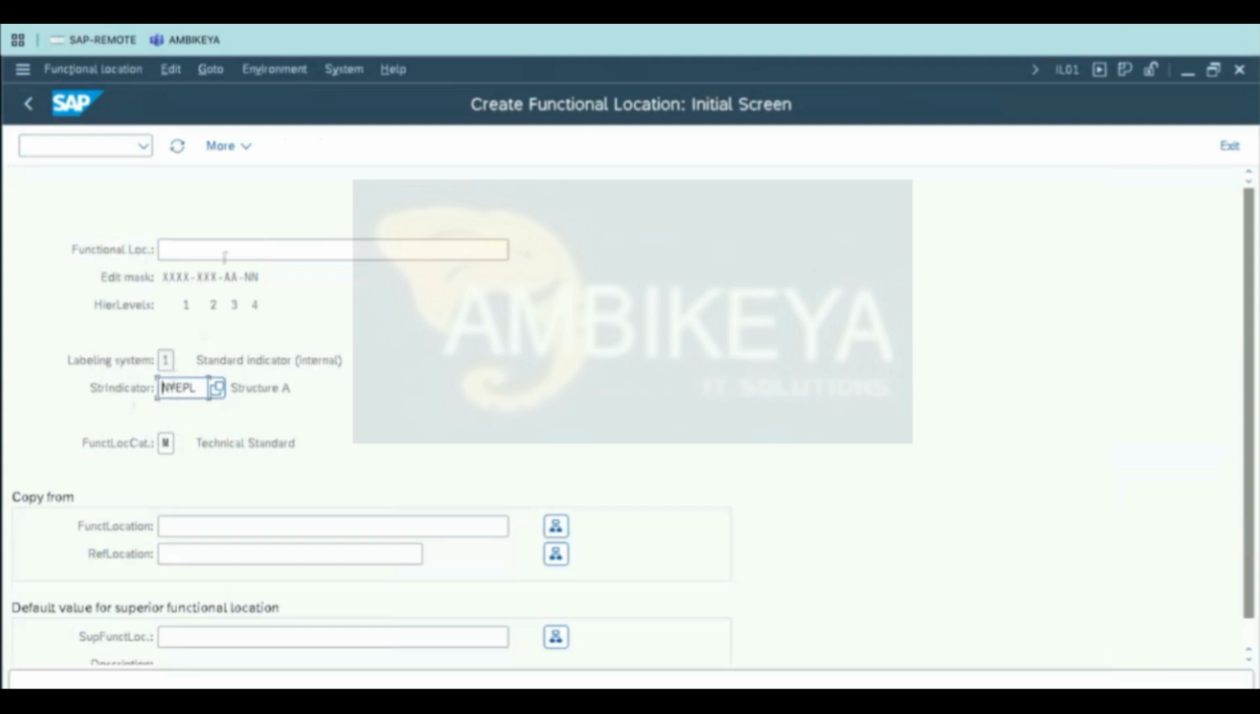Understood? Now the master data team, when they are creating it, will search for the structure indicators which are created. If not, it is the functional consultant's job. You have done it. So I press enter. Now it will get changed to your edit mask. Okay, six hierarchy levels. Correct. And there will be a category.